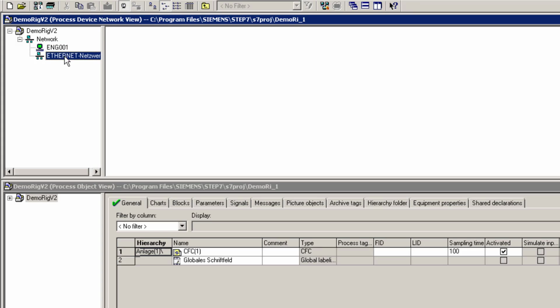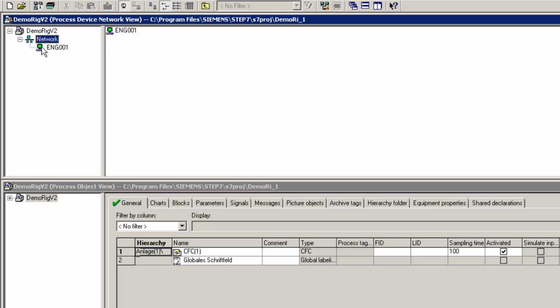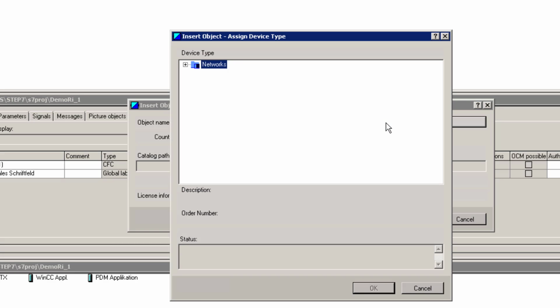Okay, and we're not using an Ethernet interface, so we'll actually delete that and we'll insert a new network. We are connected to the PROFINET communication network on an S7-1500 PLC, so we'll insert PROFINET there.